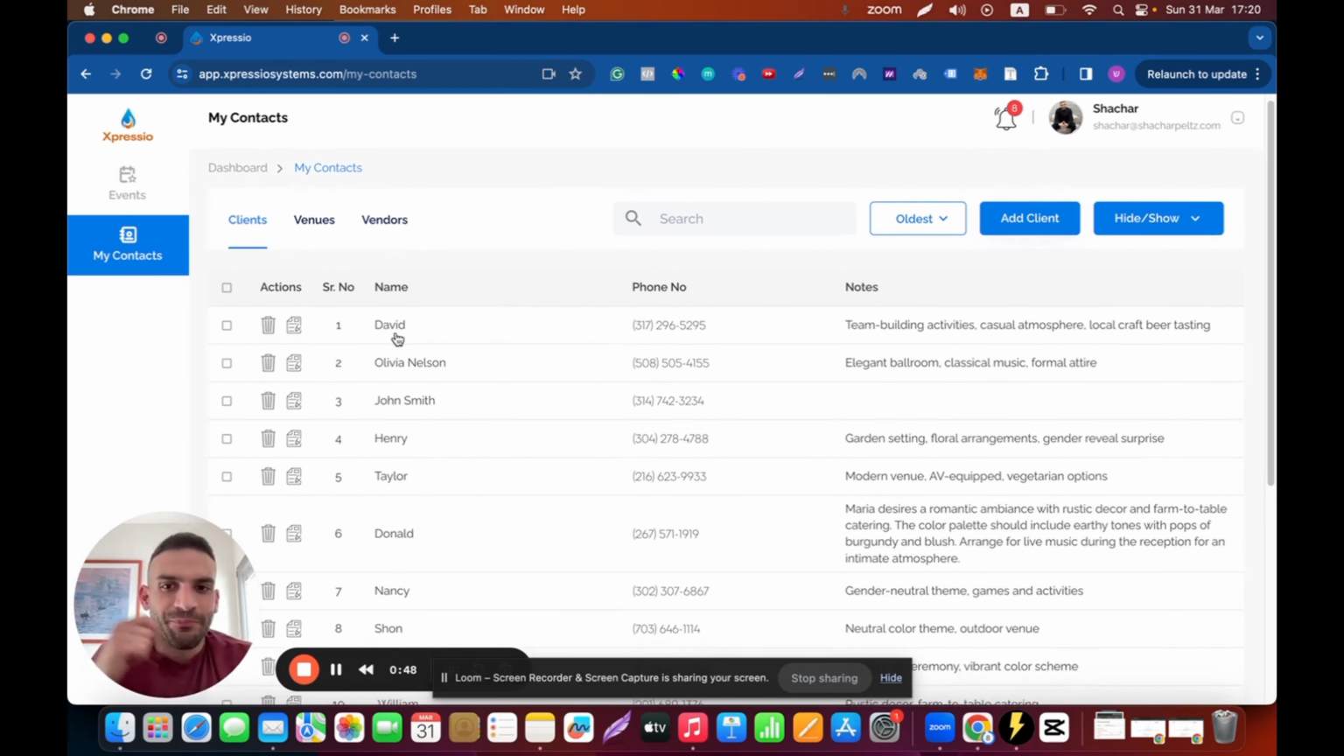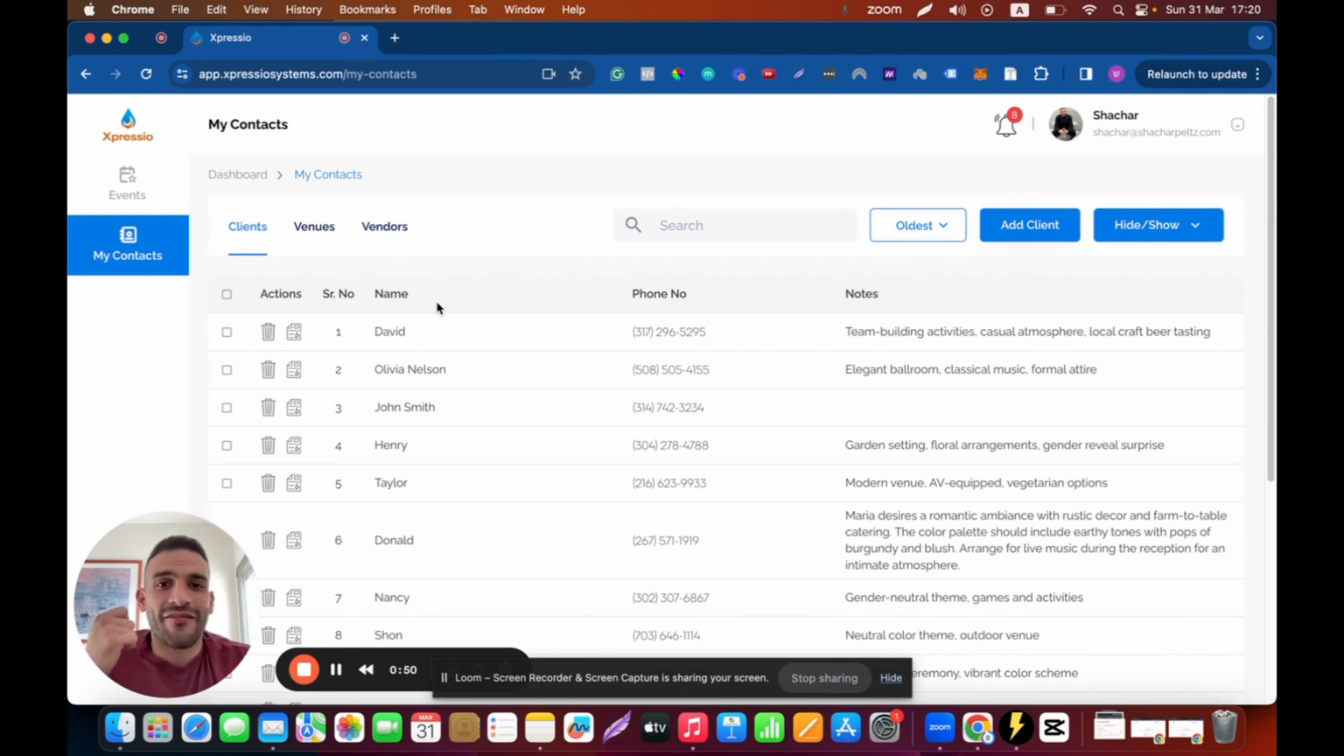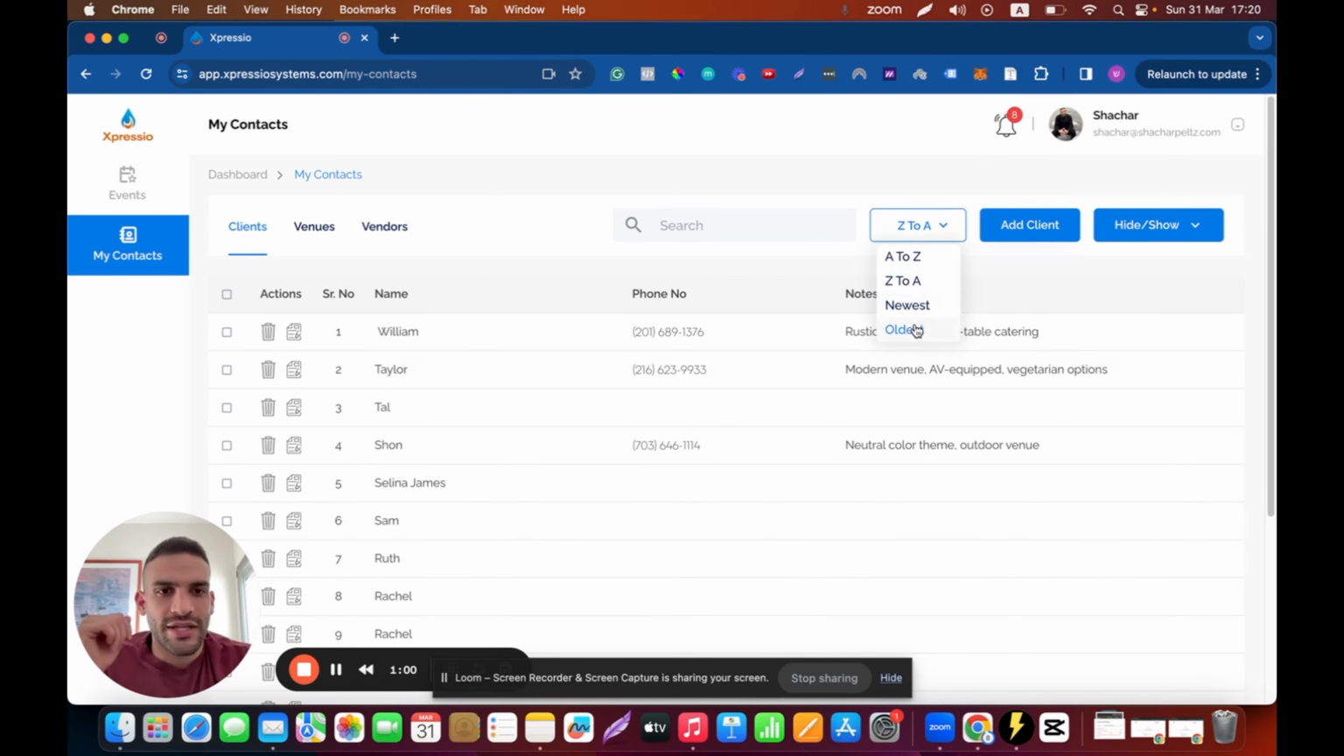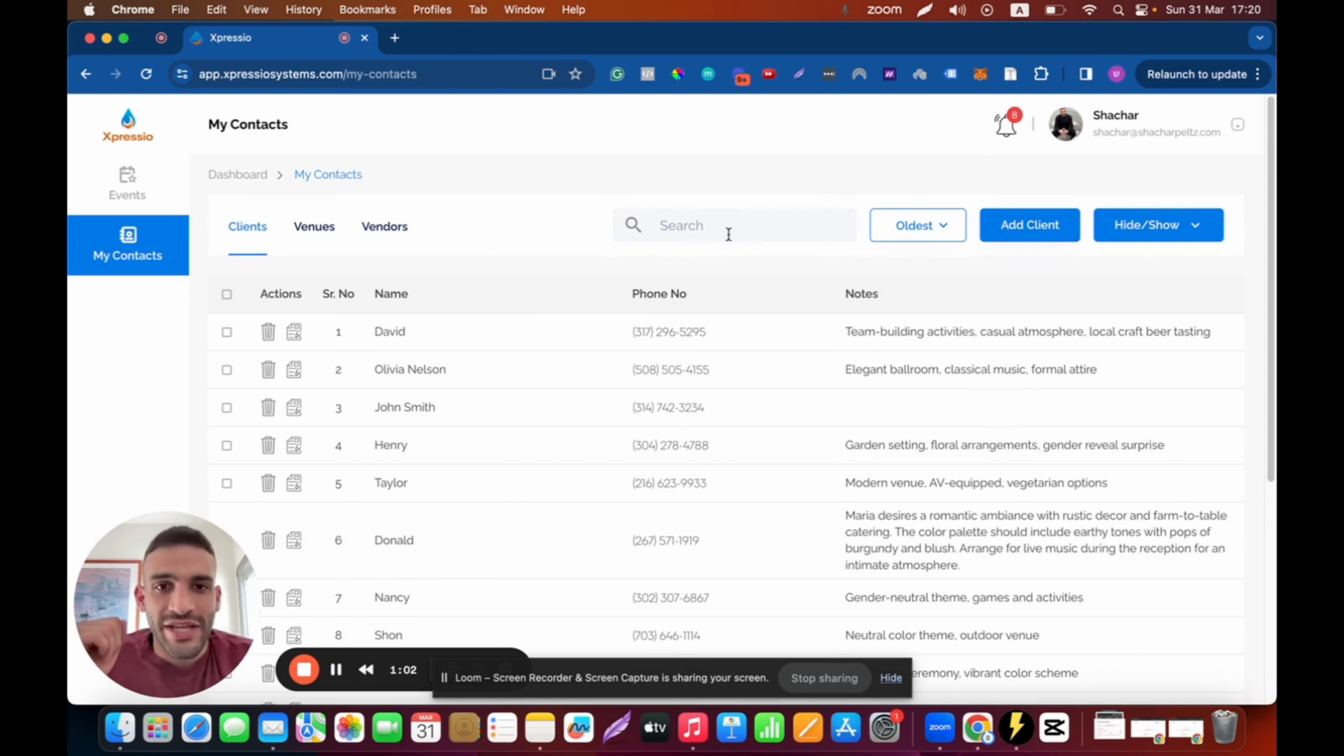So as you can see, this is a place where I can save all my contacts, my clients, venues, and vendors all in one place. I can filter them oldest to newest, newest to oldest, A to Z, Z to A, however I want. Let's go with oldest. Of course, I can use the search bar to search specific clients, venues, or vendors. And if I want, I can add new ones, so they will always be saved here and I can use them in every single event that I want.